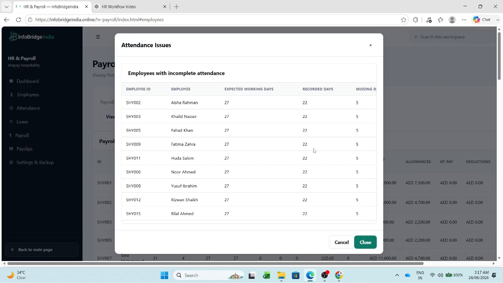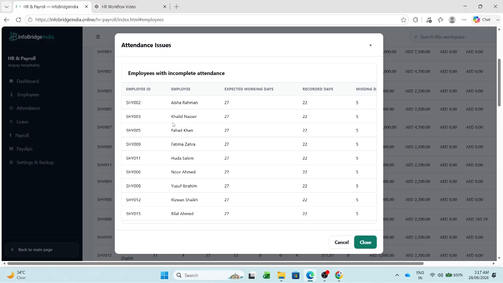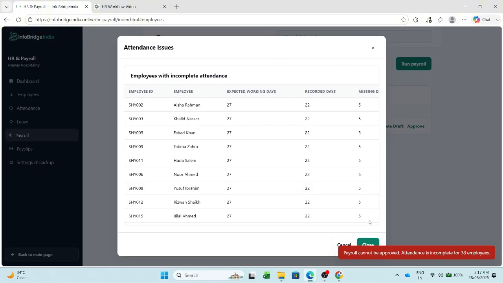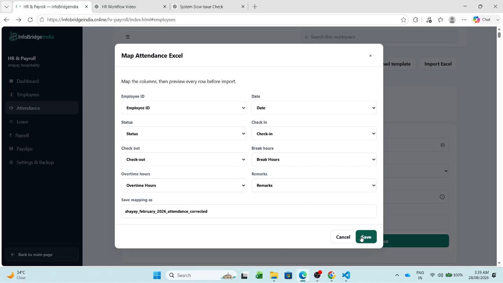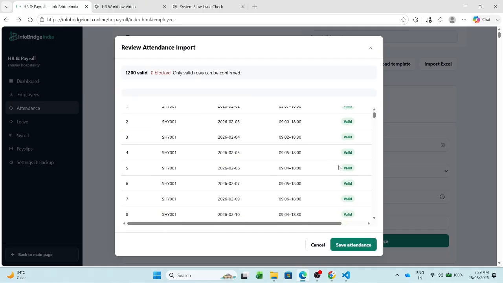When we uploaded the attendance file earlier, we noticed there were some errors. Here we can see the issue. Attendance is missing for some employees on certain days. Let's try to run the payroll with these missing entries. As you can see, it shows an error. So we need to go back to attendance and complete the missing days before we can successfully run the payroll.